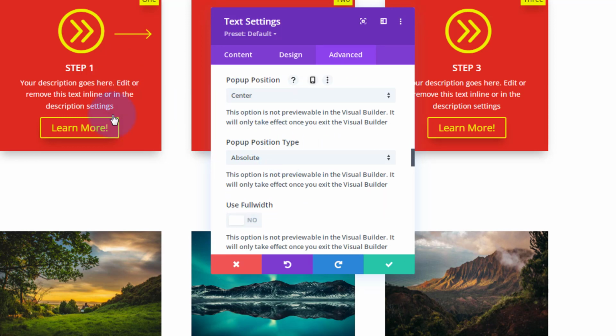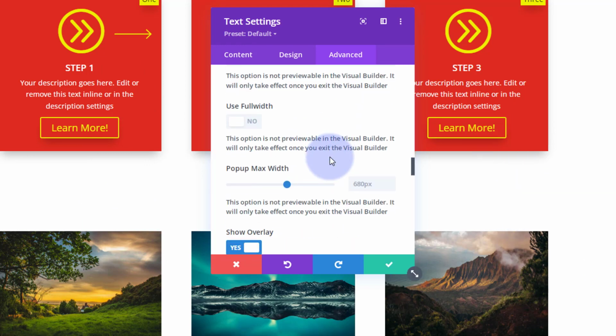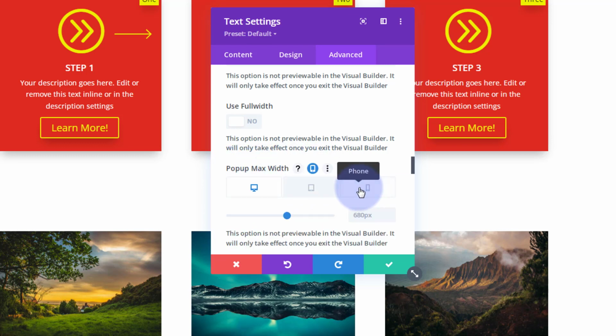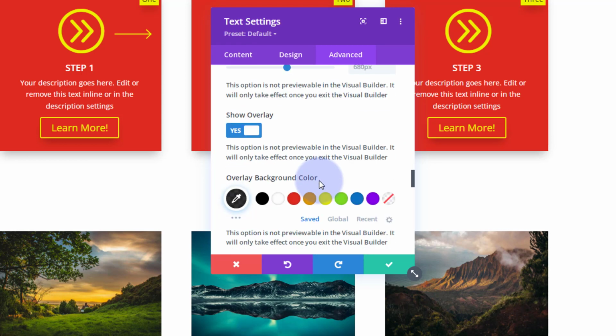Pop-up position, center. Want it to be absolute so it doesn't move when they try and scroll down the site. I don't want it to be full width. This is what I was saying earlier. I'm saying pop-up max width is 680. This tends to work for me on most devices. If you want to change it on various devices, just hover up over the dark writing until the icons appear. There's a little phone icon. You can have different values for tablet and phone if you want to. Like I say, with me, the default seems to work fine.